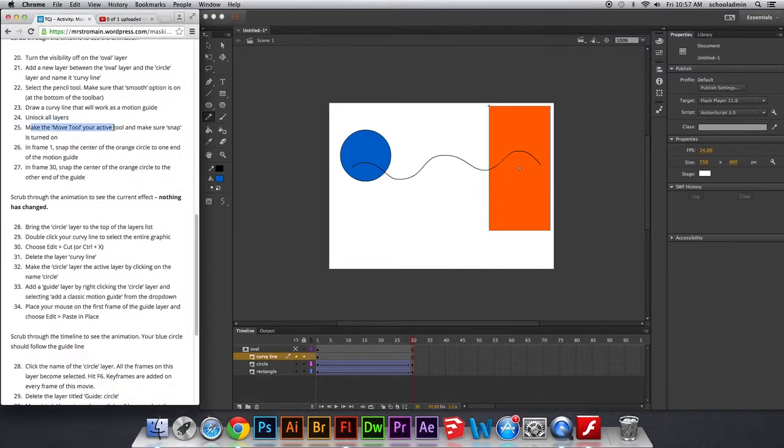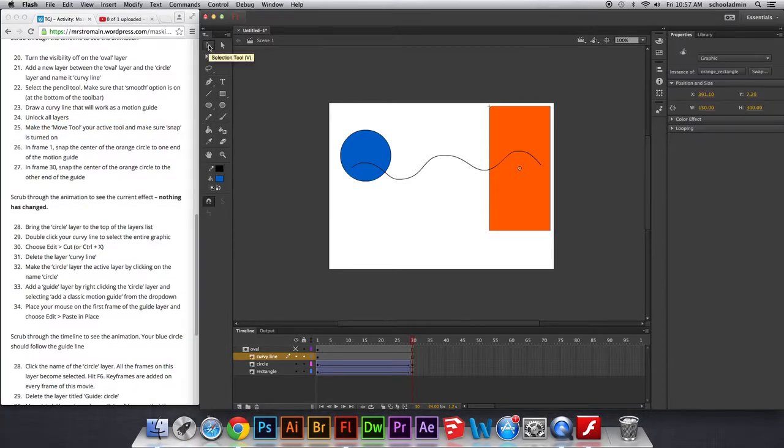Make the move tool your active tool and make sure snap is turned on. All right, the move tool. I should actually call that the select tool, but that's the tool we're talking about. Okay, the selection tool there. You're going to make that active, and you're going to make sure that the snap magnet is on.